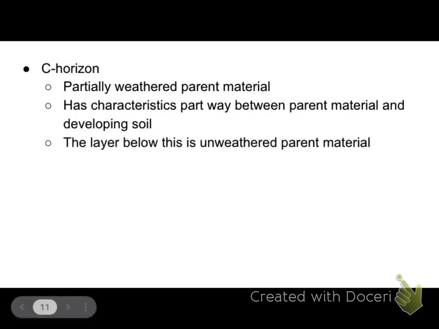And then directly underneath Horizon C is what you will sometimes hear referred to as the bedrock layer, and this is unweathered parent material. So it's just pure parent material that has not been broken down yet. That should be the end.